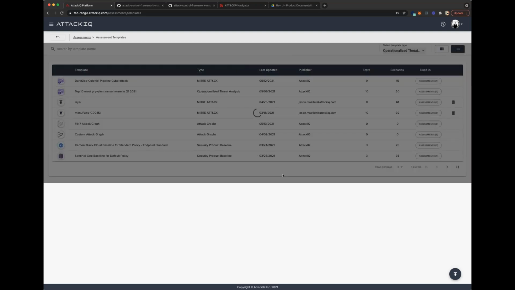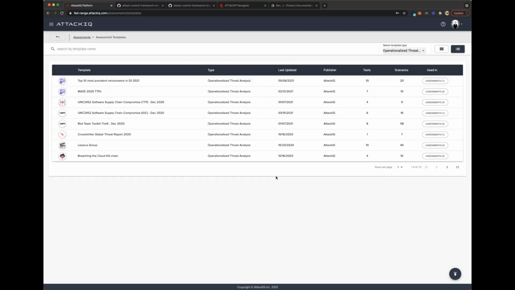So this is where we're taking and codifying open source intel that's available out in the wild. We're not paying anything extra. Right, the CrowdStrike Global Threat Report, the 2021 report is out and available. We are codifying that as well, and we'll be pushing out a template. But let's also move up to looking at the top 10 most prevalent ransomware in Q1 2021, right? So we all know about DarkSide, we know about the Colonial Pipeline hack.